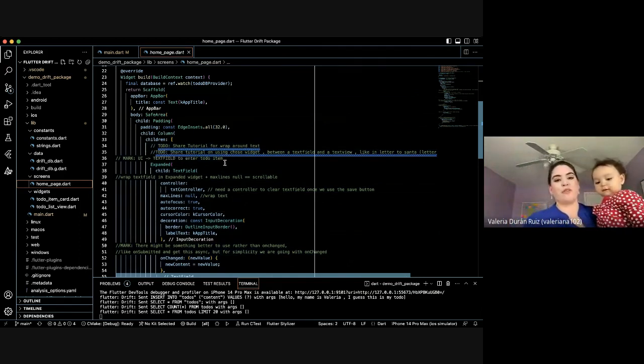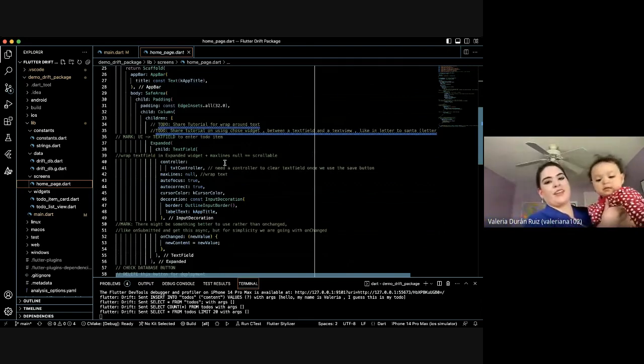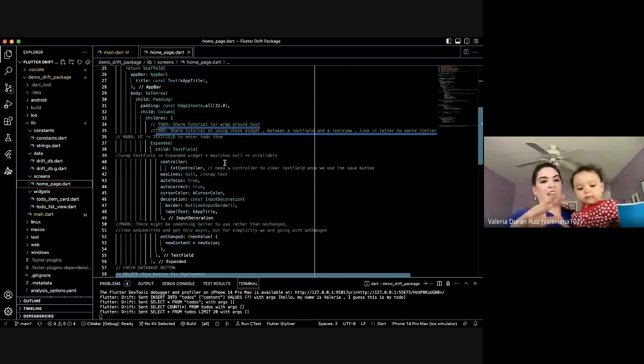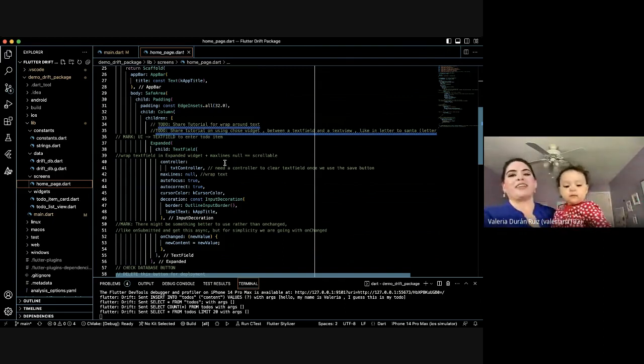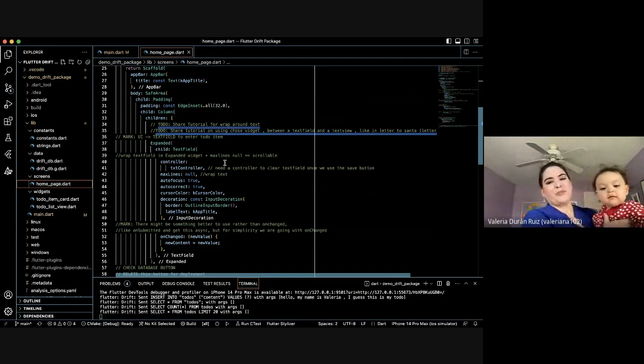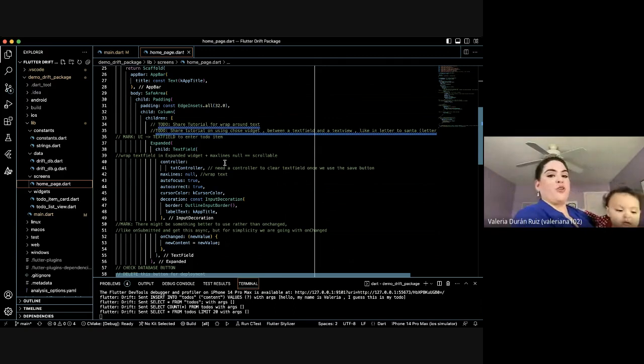So first we have the text fields. I wanted to have wraparound text in case we want a really long to-do list. In the case of this demo, it doesn't really matter, but I think that it's cool to know how to do that. So basically, you just have to set the maximum amount of lines. You want to set that to null. And then if you wrap the whole text field in an expanded widget, then it will expand if you need it to expand.